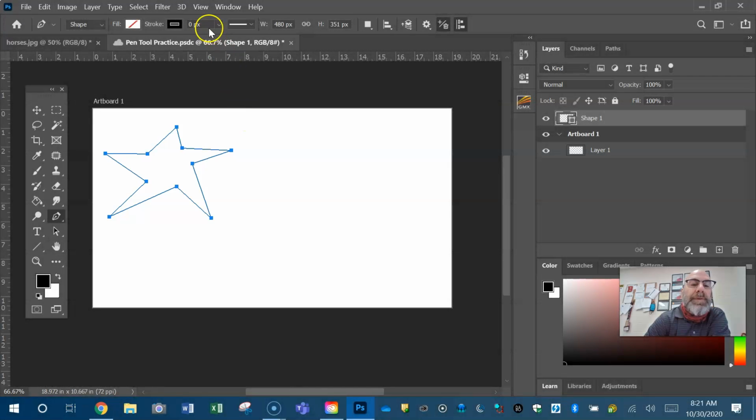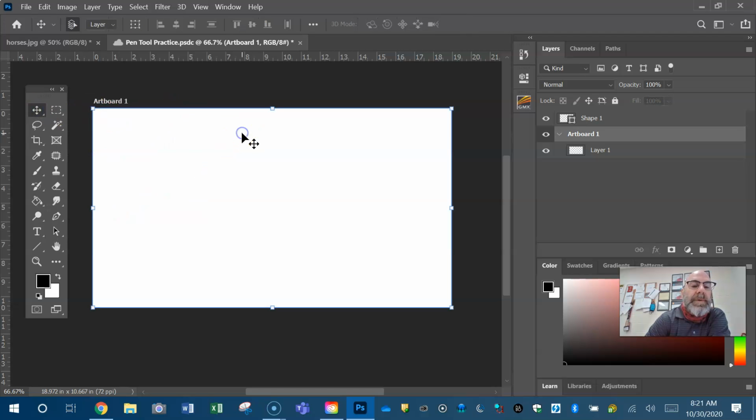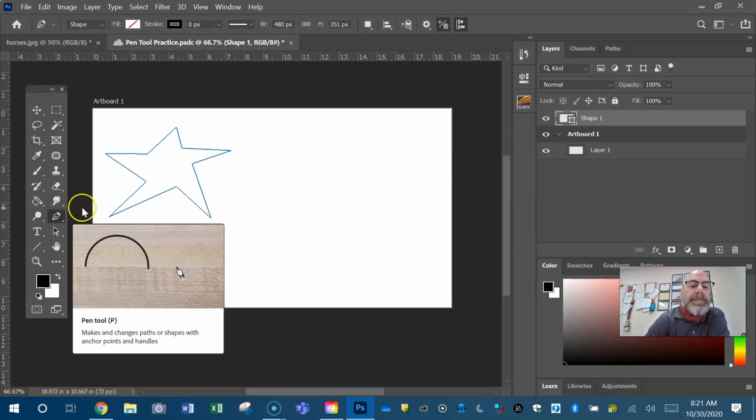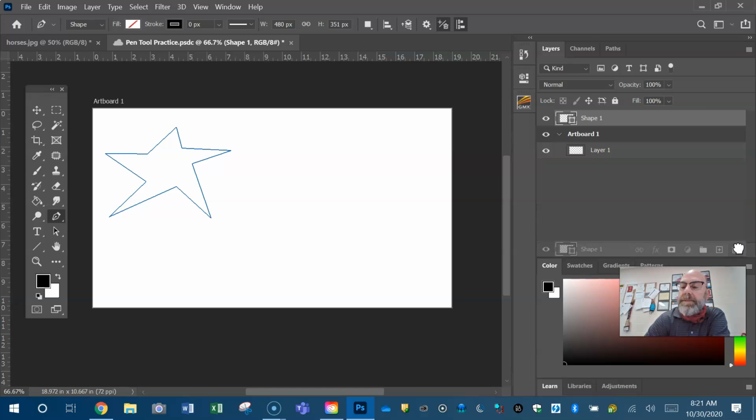Okay. If you don't bump your pixel size up and you happen to click off your shape, you're going to think it went away. It's still there, it just went away. See, it's still there. So I'm going to delete that one real quick.